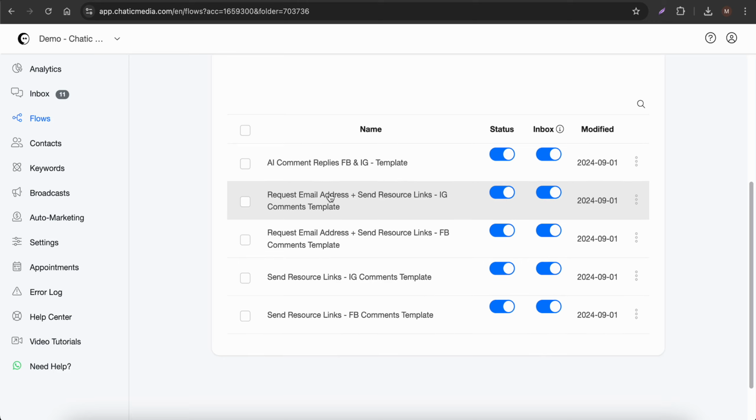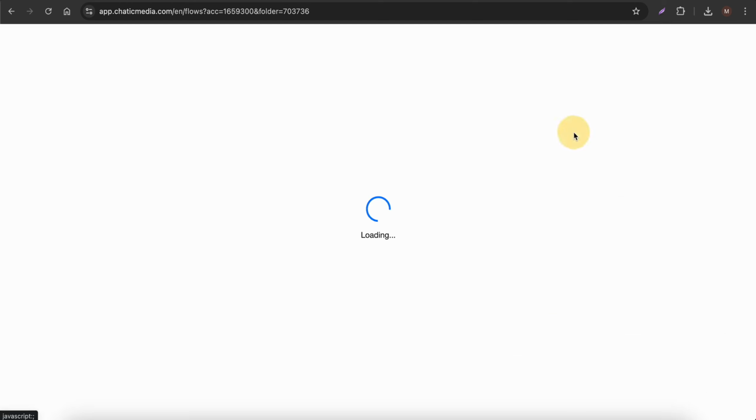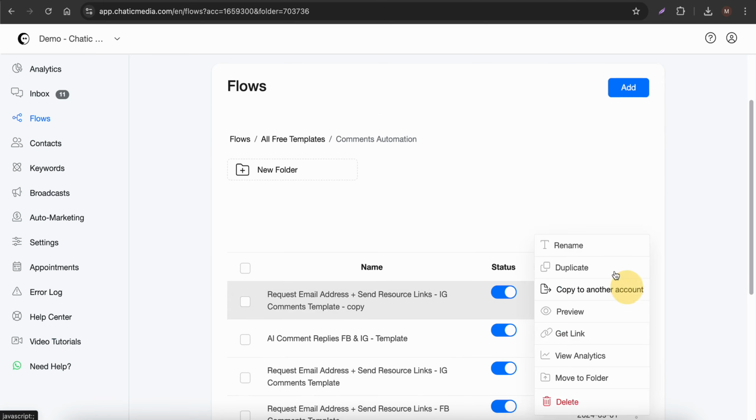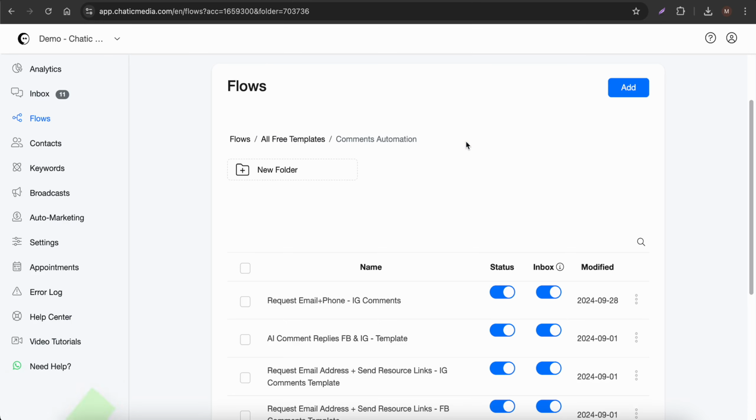This is the template related to Instagram. Here we will only request the email address and send resources. Let me duplicate this one before making any changes. Let me click on duplicate. Alright, it has been duplicated right here. Let me rename this one as request email plus phone IG comments. Simple as that. Alright, it has been renamed as well.